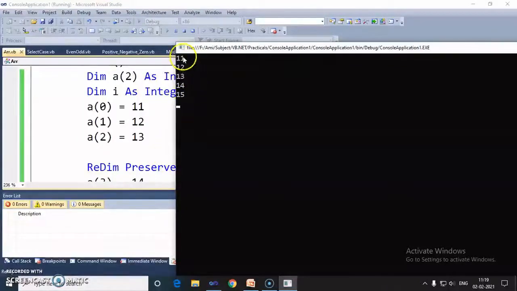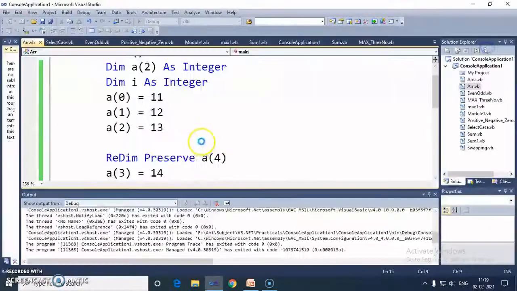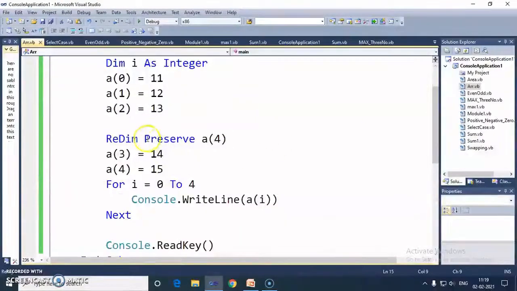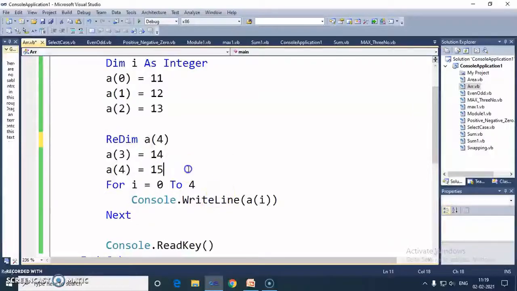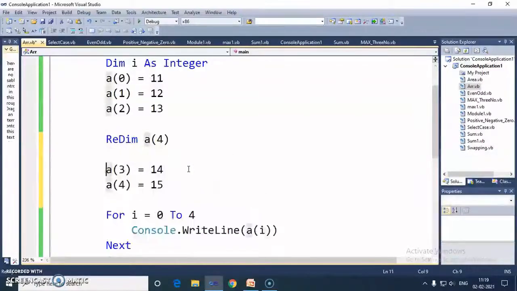Here I write Preserve, so it preserves the previous values and it gives 11, 12, 13. But if I remove the Preserve keyword from here, then the output will change. The Preserve keyword stores the previous values, but here all the previous values are erased and it prints 0 as the previous value, and it only stores 2 elements, 14 and 15, at the locations A(3) and A(4).